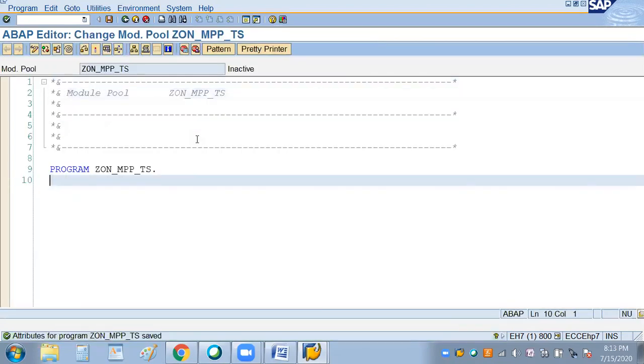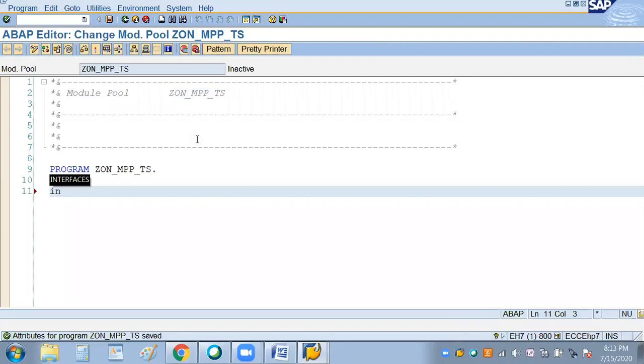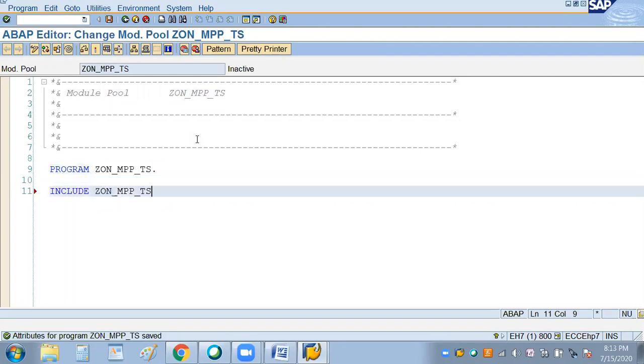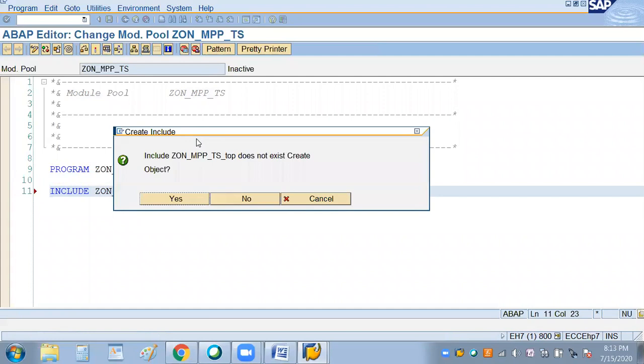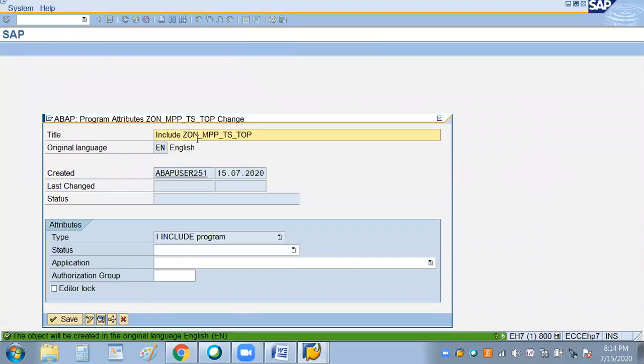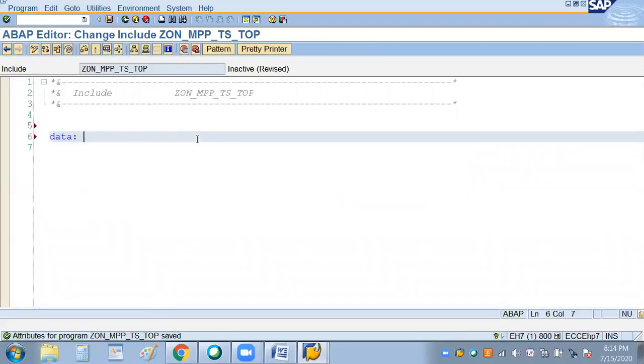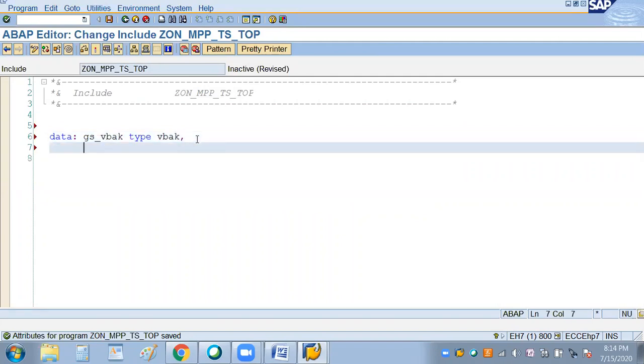And modularization part, like you can create includes. It's not mandatory, but it looks good. In real time we also use it. Yes, continue. So data declaration is for local purpose. I'm just using GS_VBAK, that is for header sales data purpose, and GT_VBAP, this is for item data.